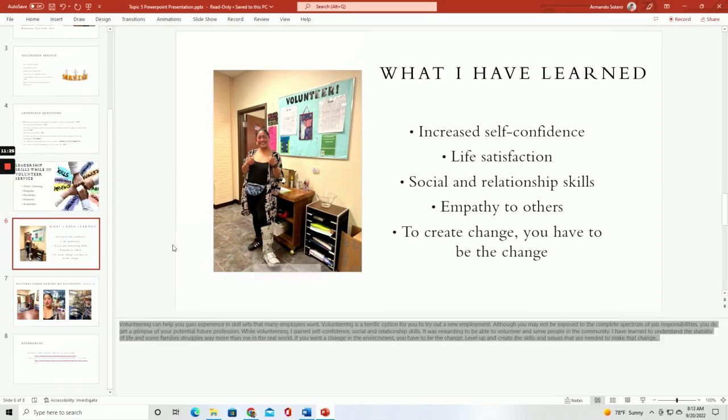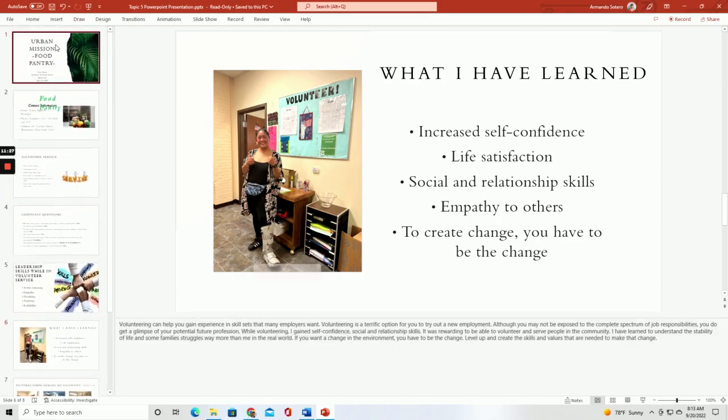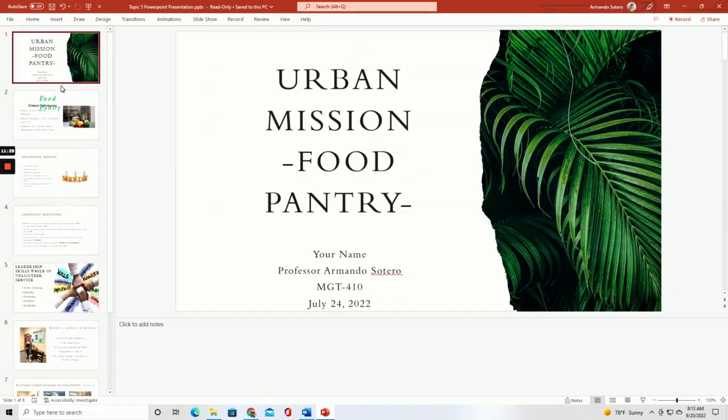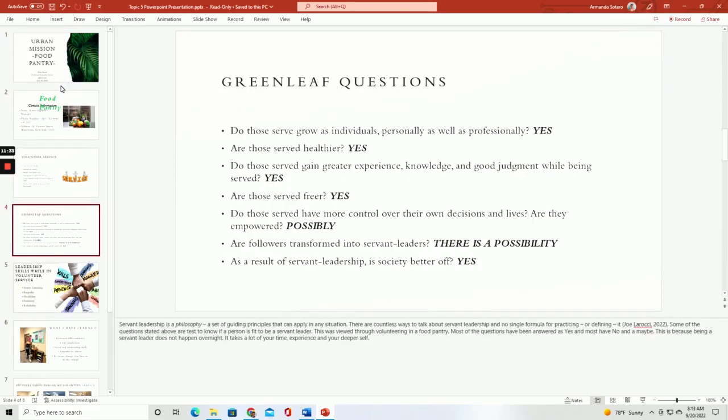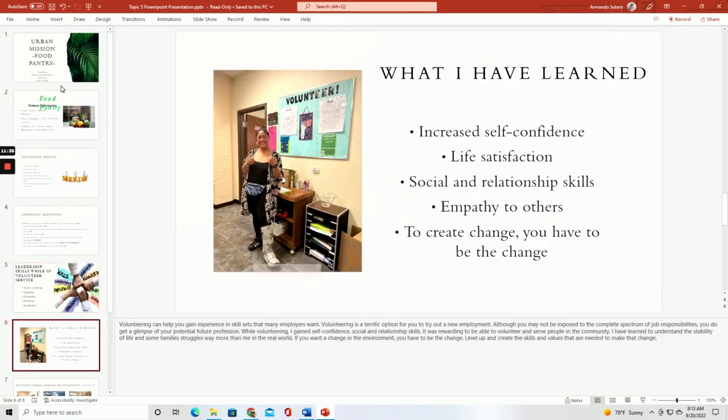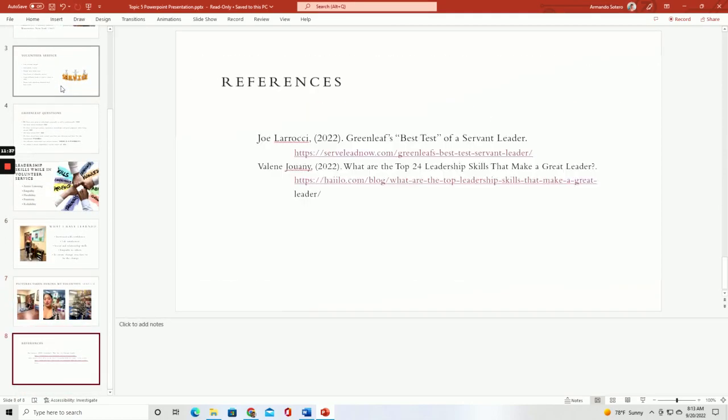So hopefully this quick slideshow, and I'll walk through it again, gives you the opportunity to see what your slideshow should look like when it comes to your volunteer experience. If you have any questions, you can definitely use the messages field, you can use our Telegram group chat, or you can do the class questions.